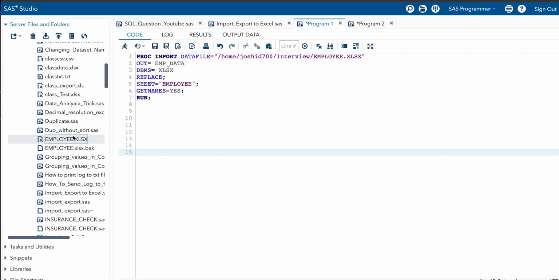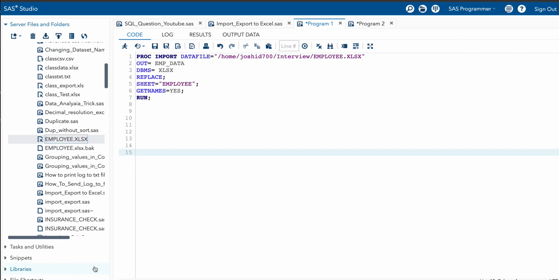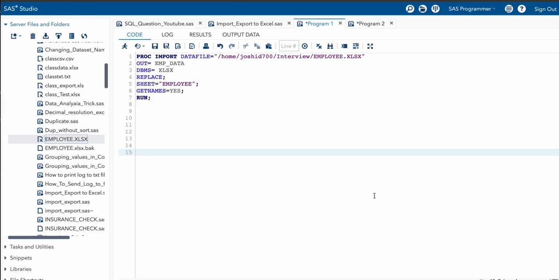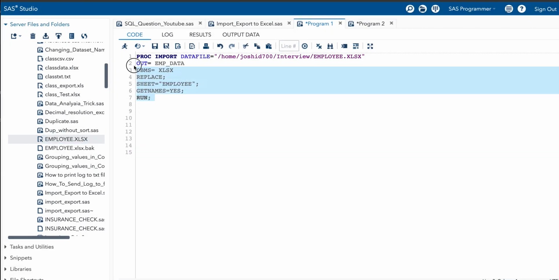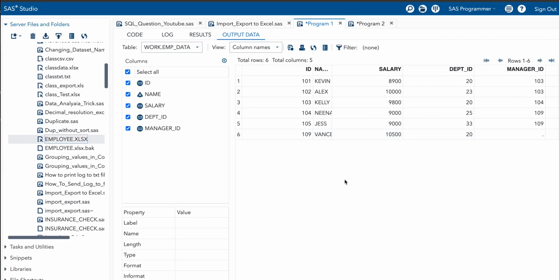This is the location. Let me check the location of this employee file. Properties. We get the location. This is exactly the same location we have provided here. Close. Now run this code. When we run this code, we will get the result as we explained before. That means it has 5 variables and 6 observations. This is the SAS dataset. That means the Excel data has been converted to a SAS dataset.